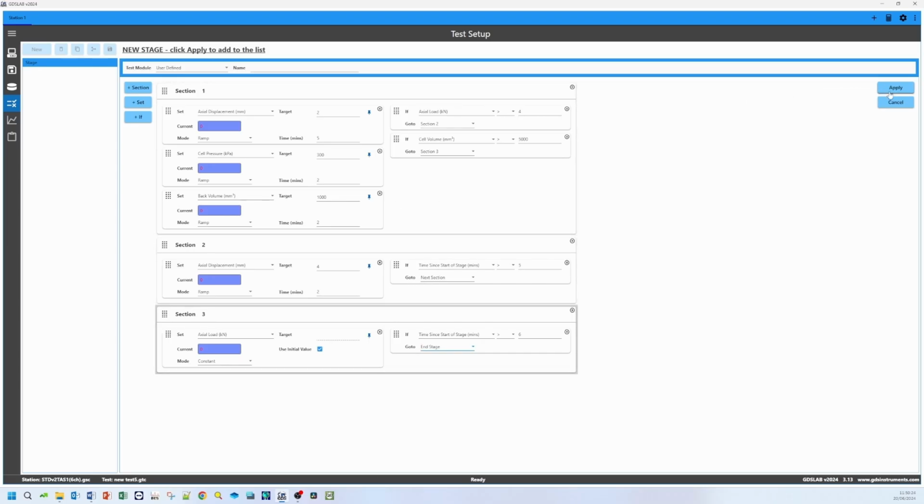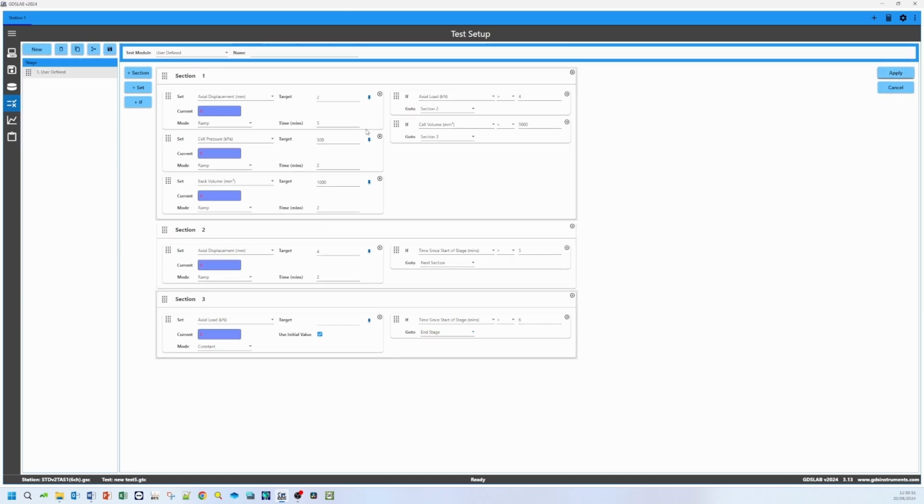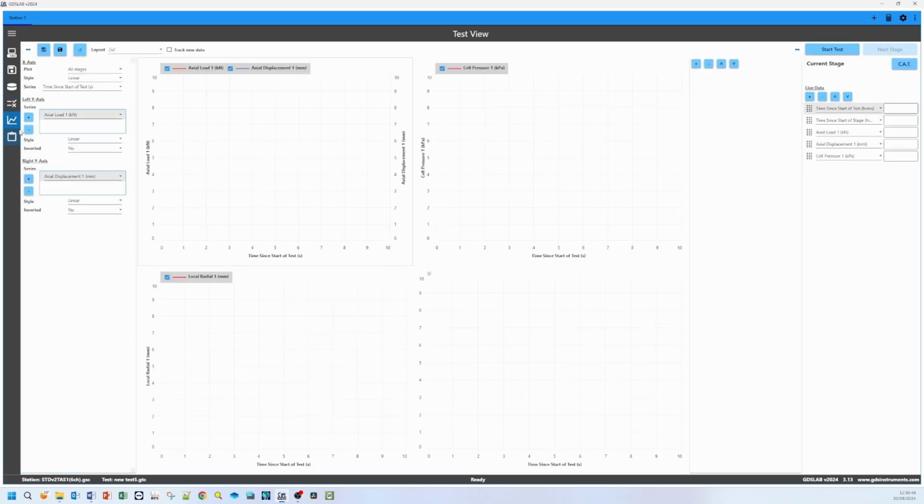So all you have to do, once you're happy with all of your sections and the way that you've customized it, is click apply, and then it pops up into your stage test list over here. You can also rename it to something else, click apply, and it will still rename it as well. But anyway, that is in the test list. Then to start it, all you need to do is go to the test and press start test.